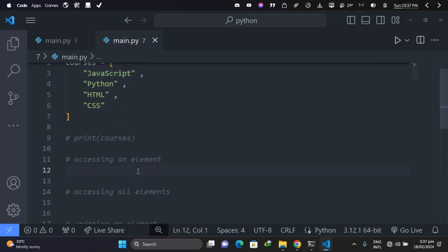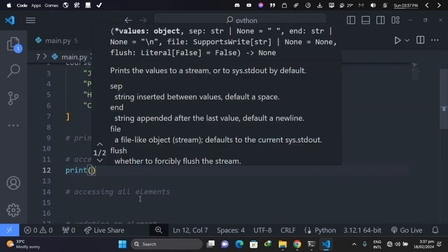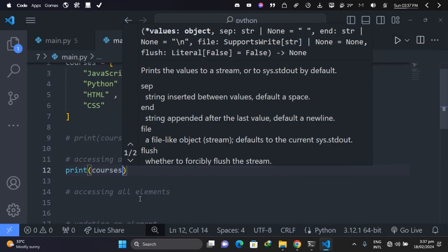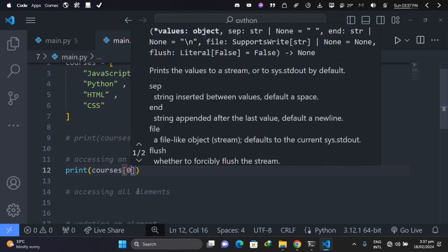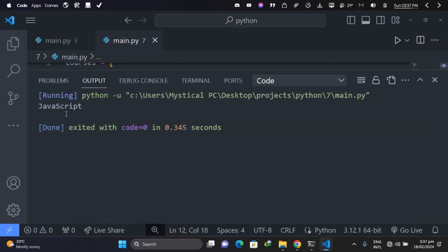So to access them, let's say we want to get the JavaScript back. In doing so, we can simply print, then we'll write the name of our list, which is courses, and then you put square brackets. So square brackets just like this, and inside the square brackets, then you put the index of the element. So if I put 0, then I'm accessing the first element. So hopefully if I print the code, we'll have JavaScript back.